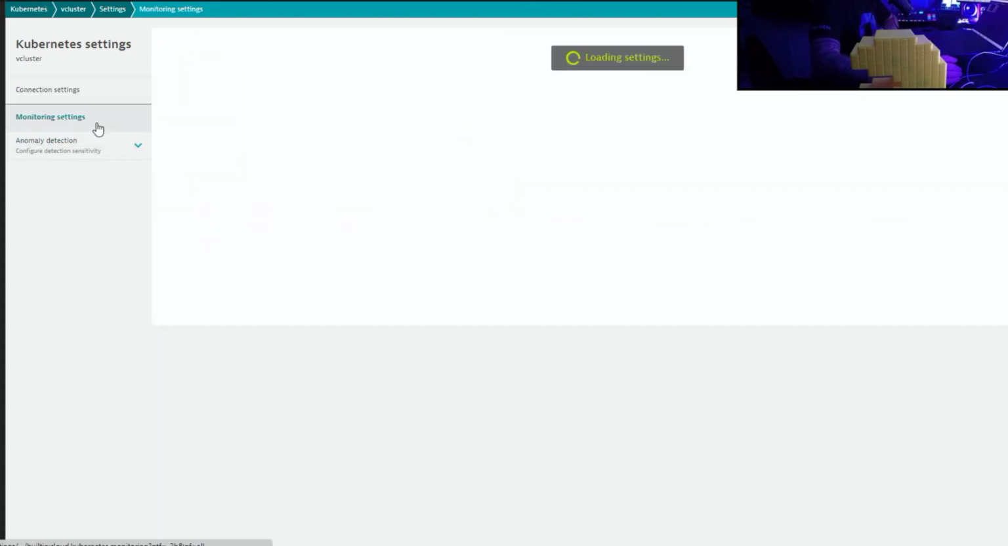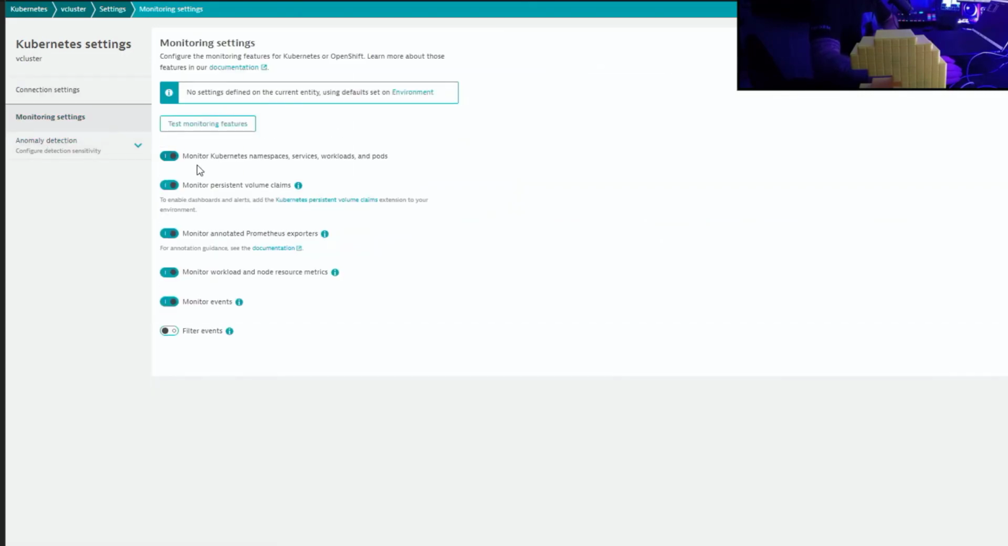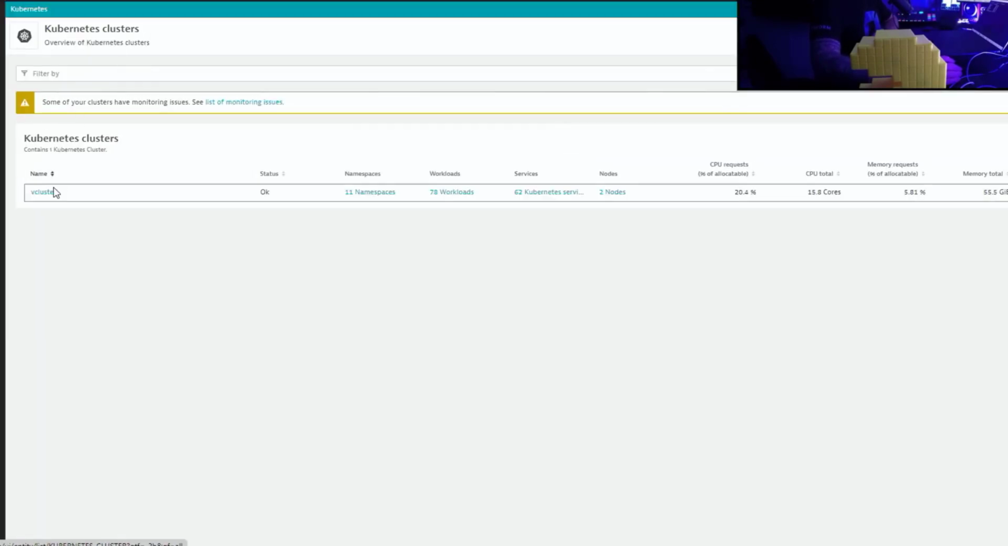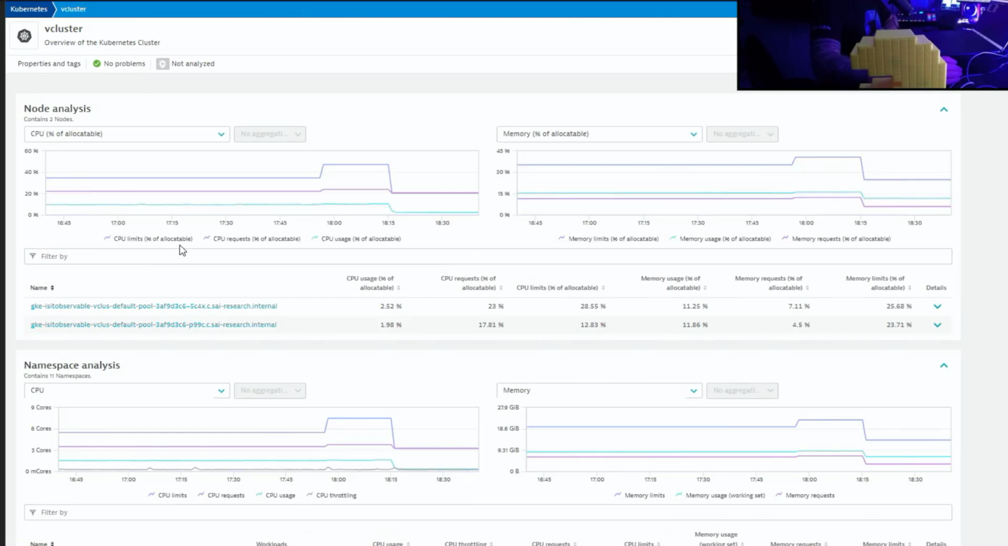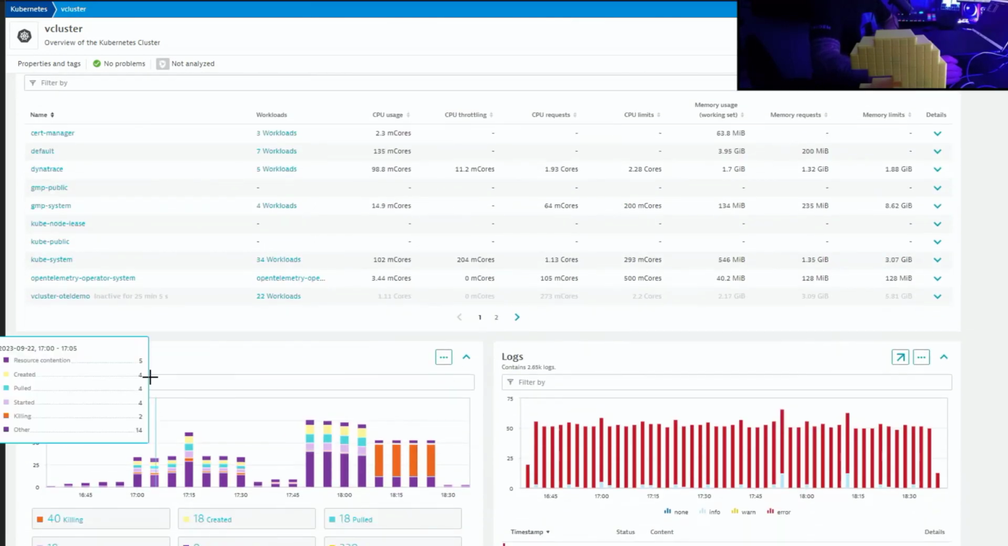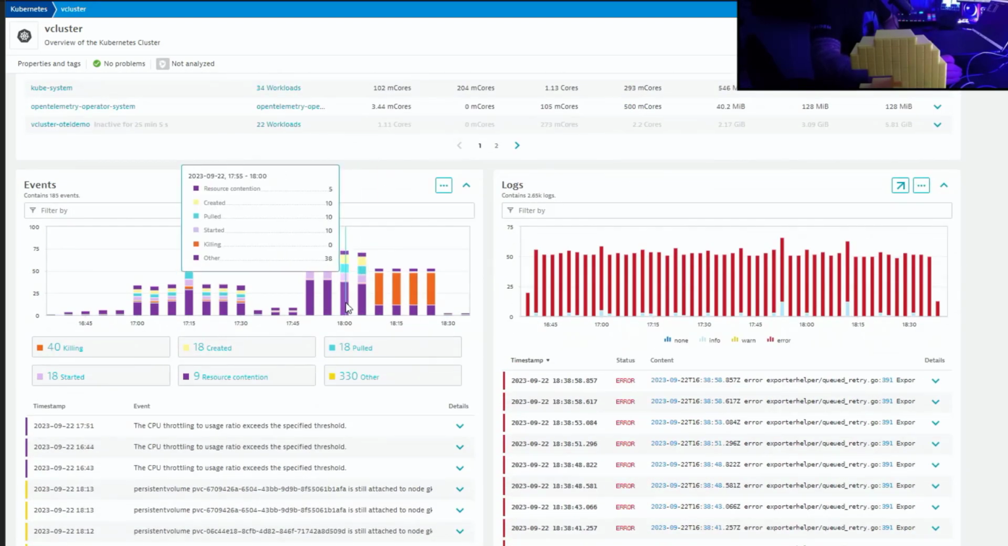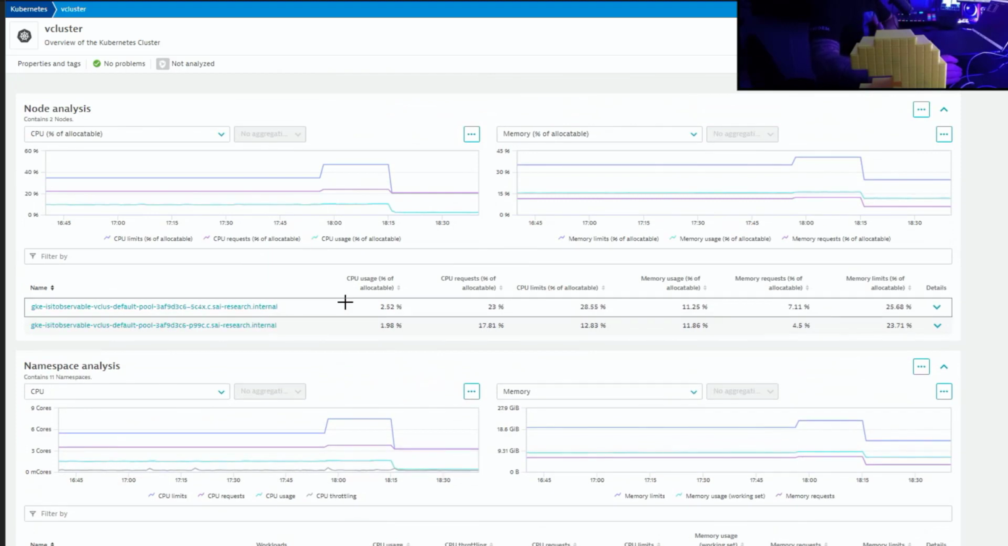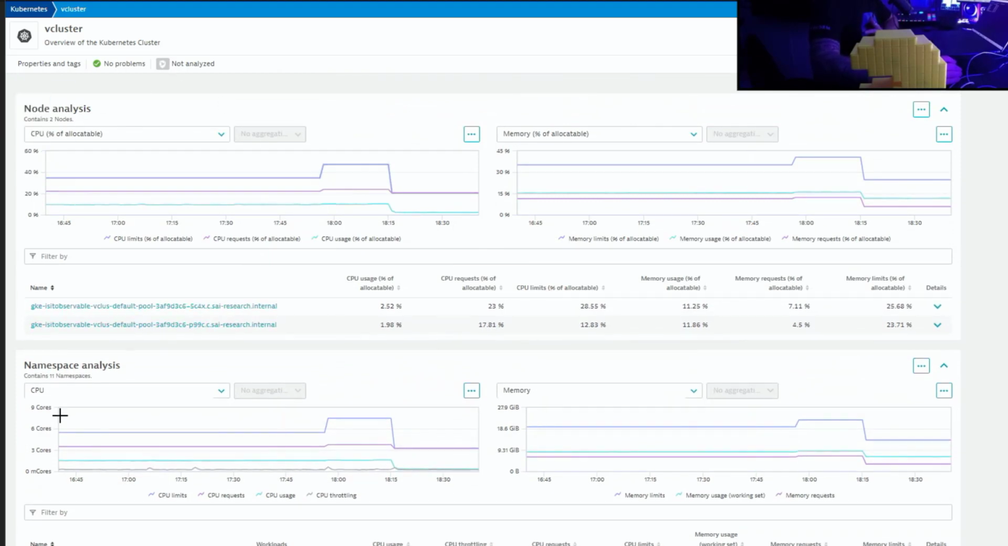In the cluster settings, make sure in the monitoring settings that you have the persistent volumes, the workload, the events selected. So then you will get everything. Once you're in a cluster, you will see the nodes, the namespaces, the events, and so on. That's what you should expect from a Dynatrace perspective, because the operator should pick up what is currently happening in the cluster once we have deployed it.